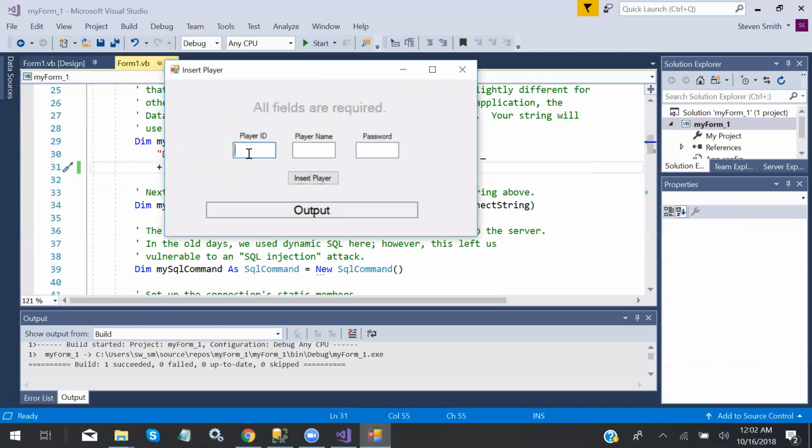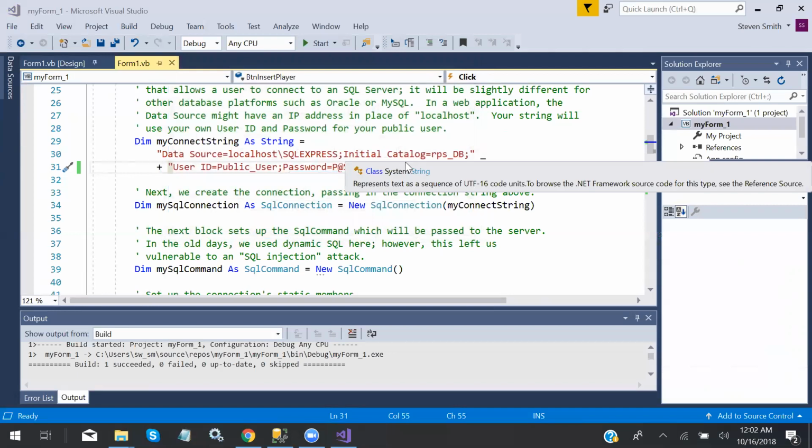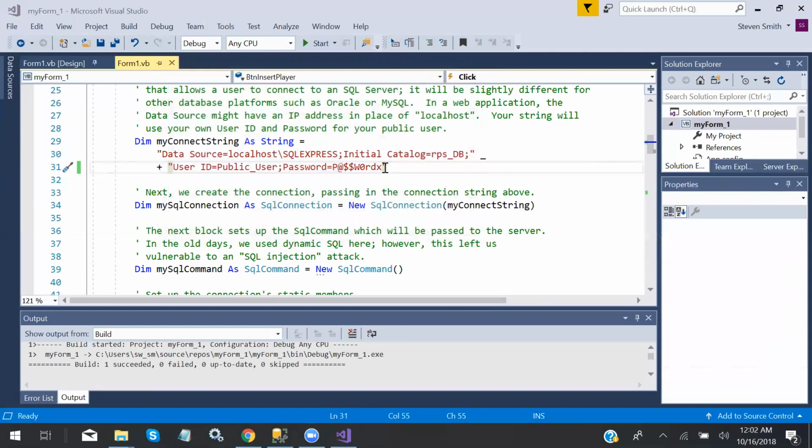So when I give it a player ID of something, a player name of something, and a password, now they've got all of their fields. And when I try to insert the player, now I don't have the correct password because it just changed. And so I got this message from the try catch block. And I'll go fix my password. Save.